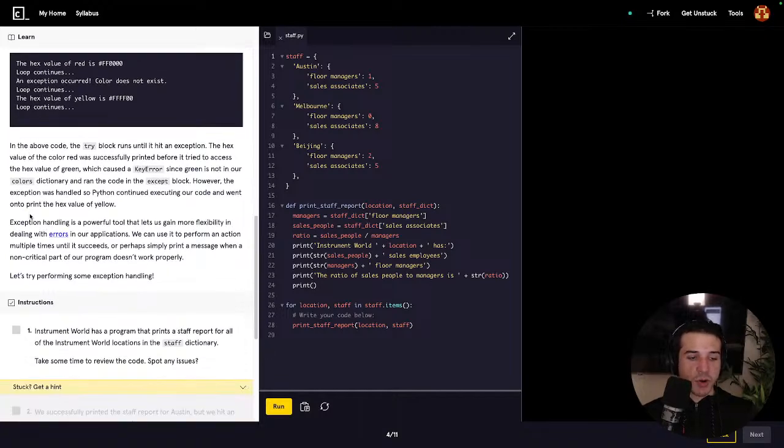Instrument World has a program that prints a staff report for all of the Instrument World locations in the staff dictionary. Take some time to review the code. Spot any issues? So staff is a dictionary with a key Austin and a dictionary: floor managers 1, sales associates.